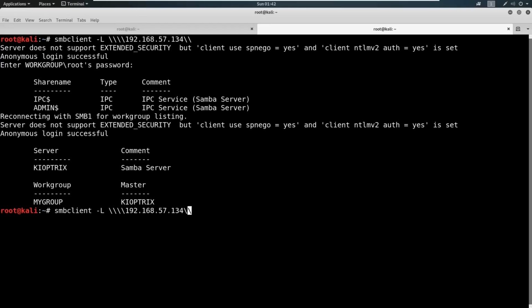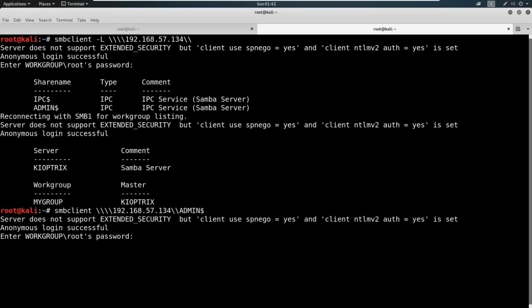Let's tab up and delete this. -L, and we see that there are 2 file shares: an IPC$ and an admin$. The IPC is not usually valuable to us, but the admin would be really valuable if we could connect to that. So let's paste that in here and see if we can get that connection. Hit enter, and you can see we have wrong password. So it's not going to let us connect to this share with anonymous access.